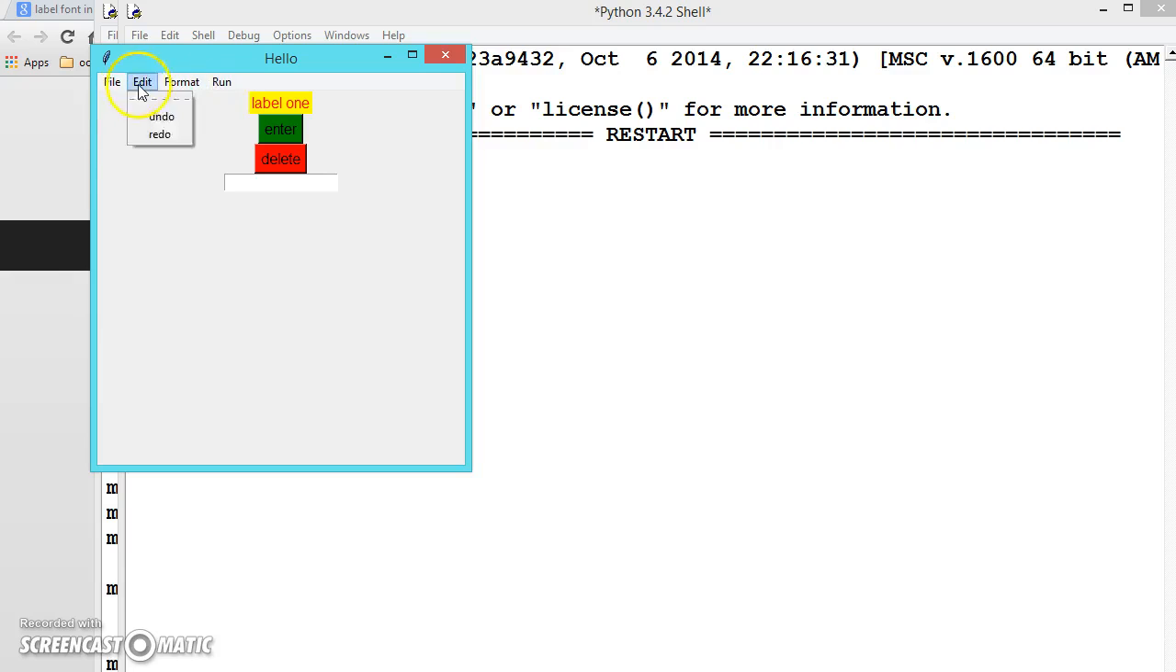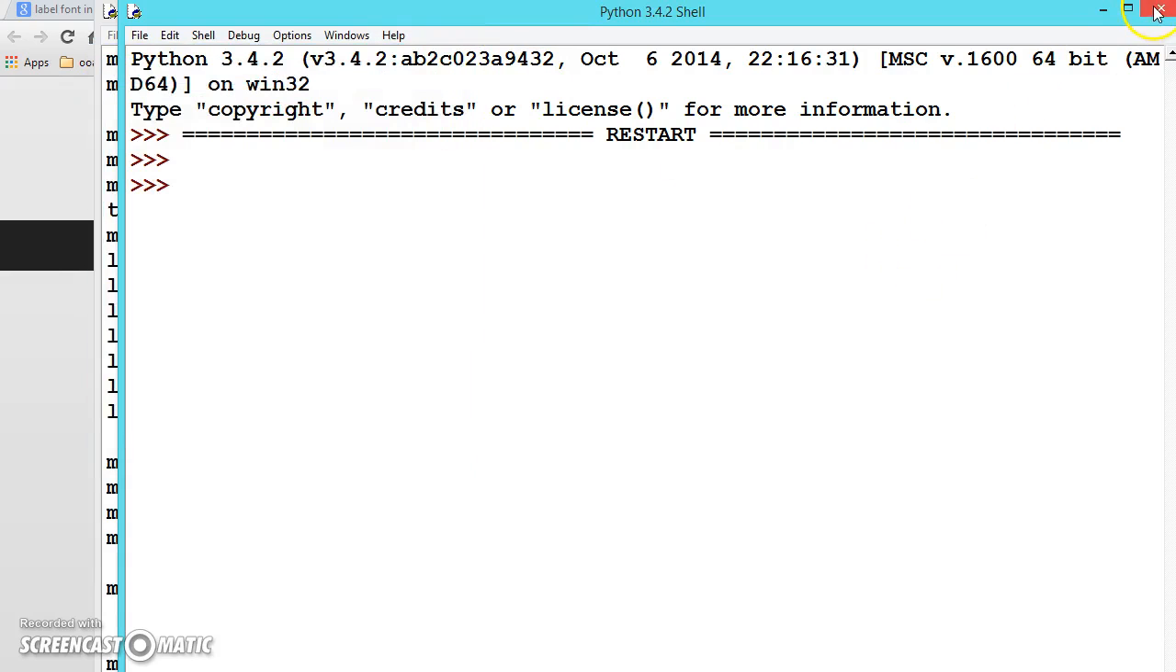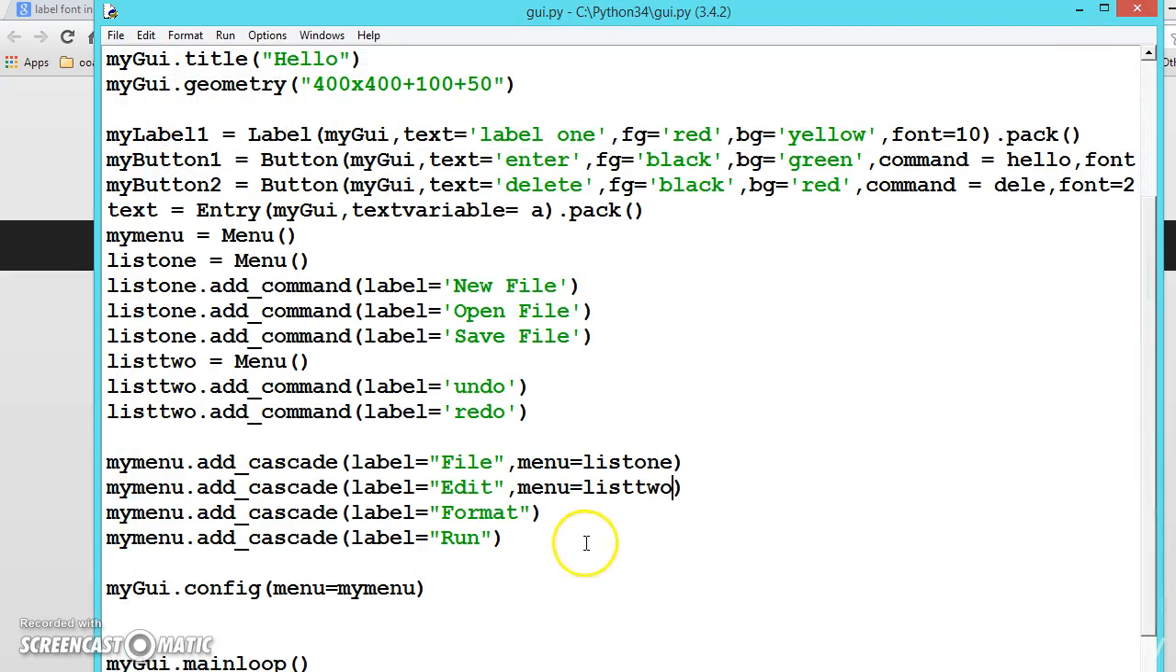So like this, as per your requirement, you can add all the menu lists to the menu items. Hope you understood how to do it. Keep practicing. Add to this format, run it also, and add some more lists and practice. Until then, I'll be seeing you in the next video.